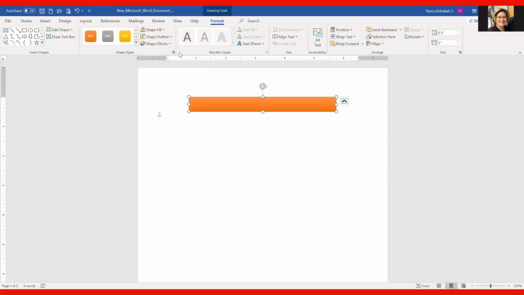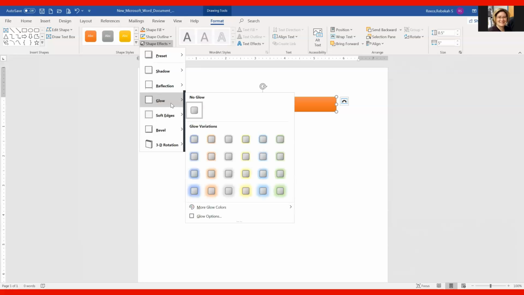And we are going to add a glow or an effect to this as well. So we'll go to that Shape Effects. Again, make sure your shape is still selected. We'll go into the glow option, and then we are going to choose Glow 5-Point Gold, and that's our accent color 4.